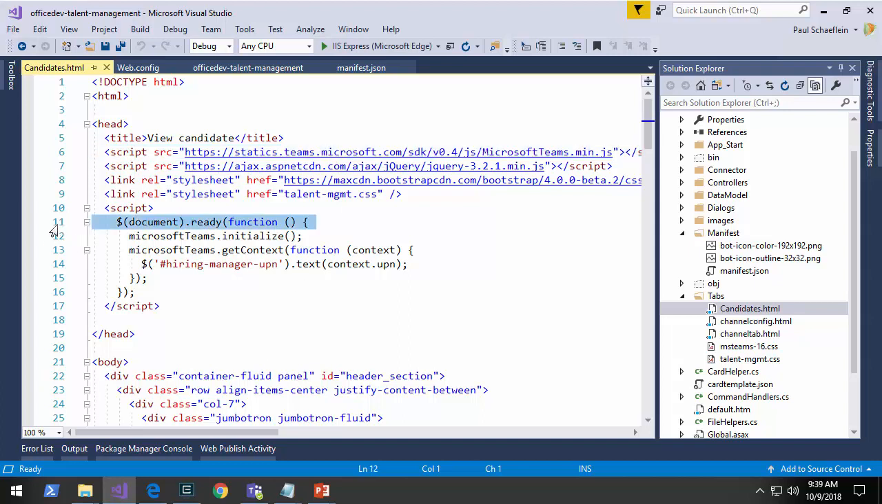When the document is ready is when we initialize the call to the Microsoft Teams API. And so this is how we get the user's name, or the UPN in this example. So you cannot make calls to the Microsoft Teams API until you initialize, and you should initialize when the page is fully loaded. So you can see that's where we're calling here. And we're making a call to get context. And the context comes back. We want the UPN of the current user. And we're just then inserting that into an HTML element.